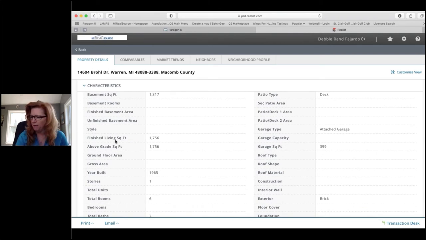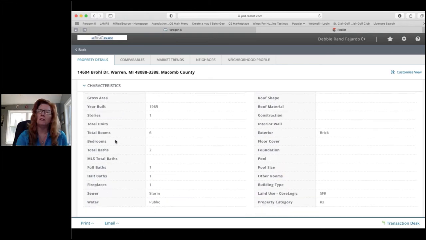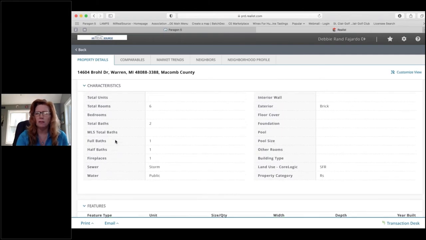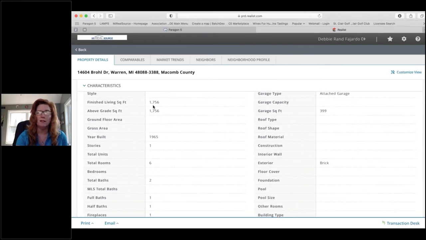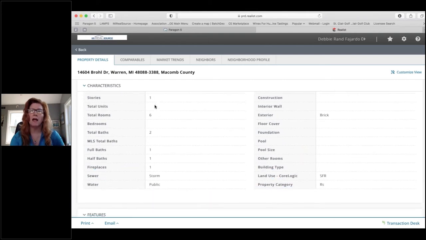Now, what I had before was 1960. Huh. So somebody's just a little off on that. So it's one of those things you need to check. The previous listing said 1,960. This is under 1,800 square feet. So a lot of times I will print this. Bottom left, you can print, you can email as well. So that's your first piece of research on your property that you're going to be doing.